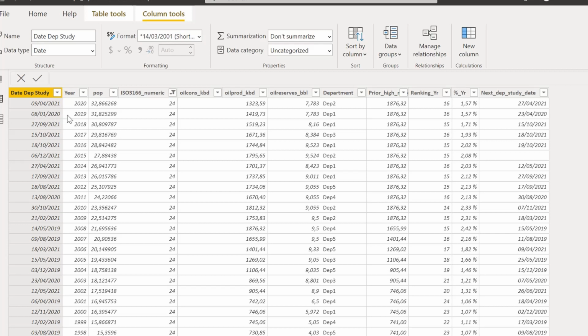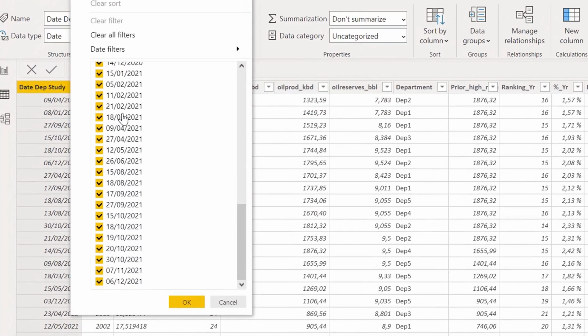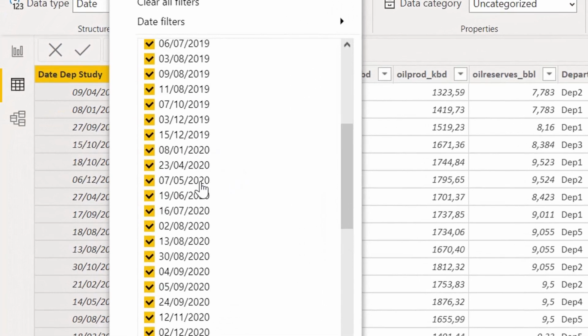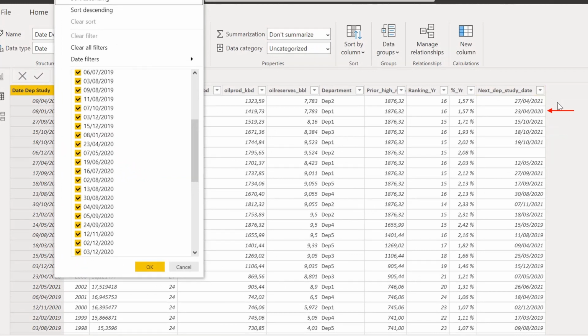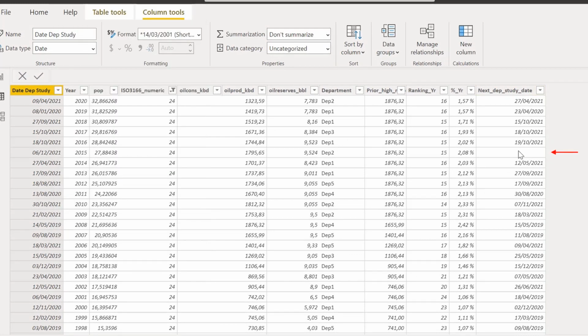And for the second line, what is the next study date after this line? We see that it's 8th January 2020. It brings me 23rd April 2020. We are going to simply check if this is true. 8th January 2020. The date after is 23rd April 2020, which is here. So it's working well, and we see here it's empty.